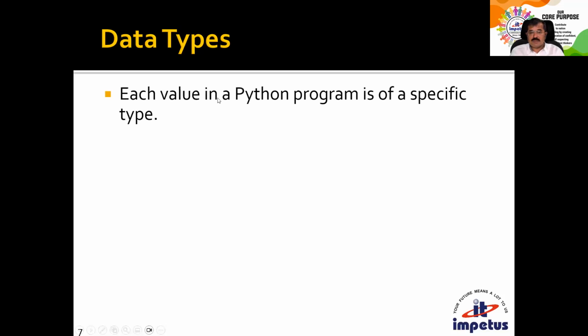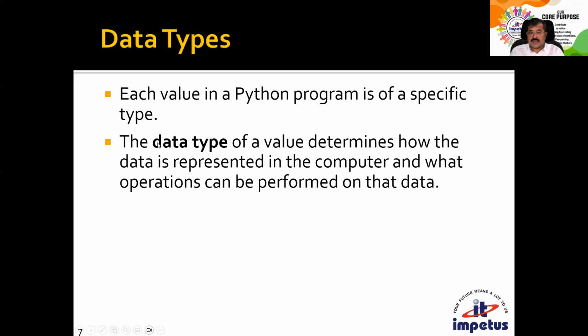Each value in Python is of a specific type. We did that right now. Every value was of a specific type. The data type of the value determines how data is represented in the computer memory and what actions can be performed on the data. That's very important. If you know what type of data it is, you will get an idea as to how it is represented in the memory. As a Python developer, we are really not bothered about the internal representation of the data in the memory.